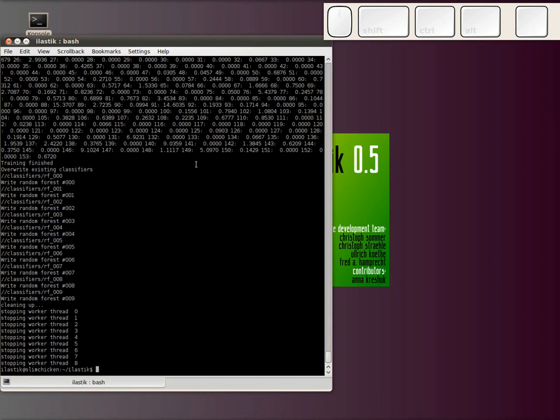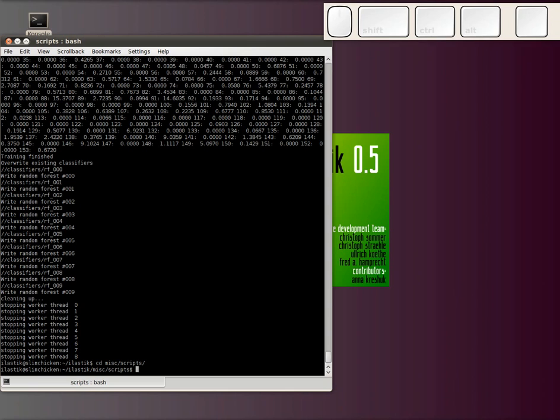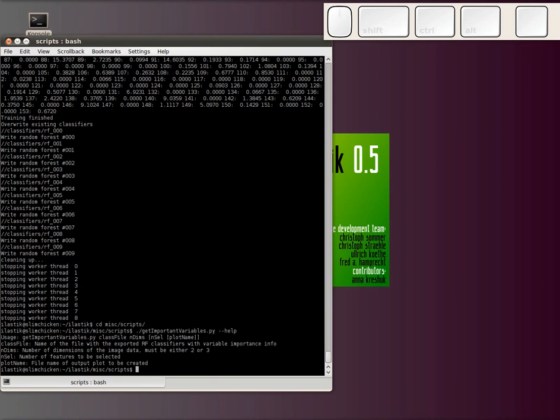You can find the script in your ilastik installation folder under misc scripts. It is called getImportantVariables.py. Calling it with --help shows us the usage. We can pass between 2 and 4 arguments.